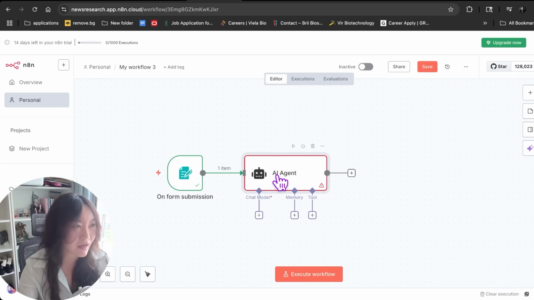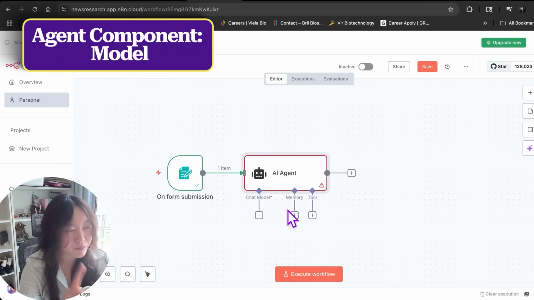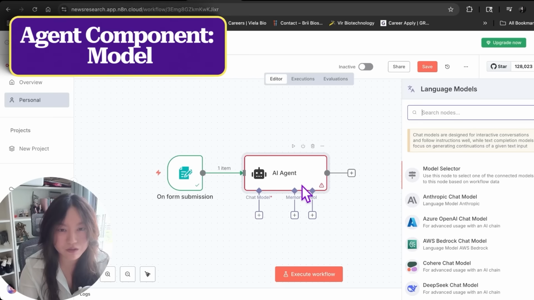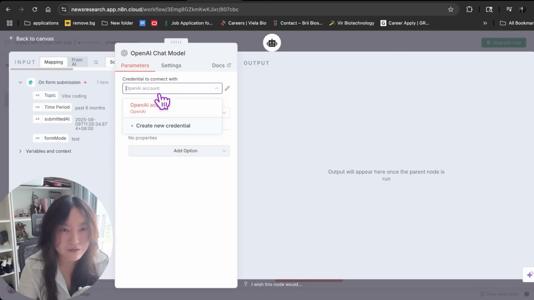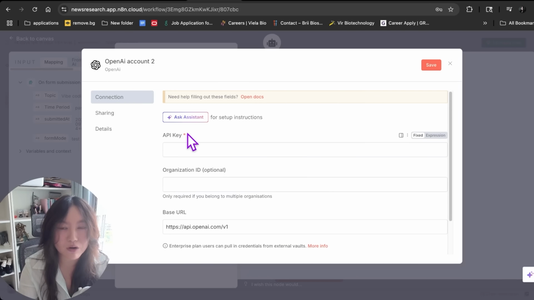All right, so with this AI agent here, the first thing I want to do, remember the first component of an AI agent is the model. So I'm going to connect a chat model. In this case, I'm just going to use OpenAI's ChatGPT. Let's do that. So here you can create a new credential, and it's super easy. It literally prompts you exactly what to do.